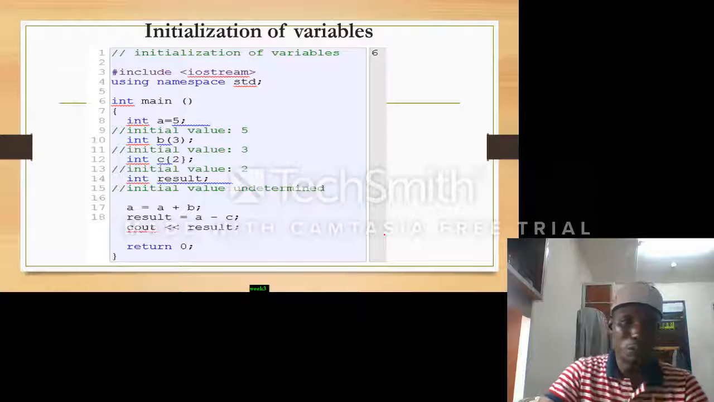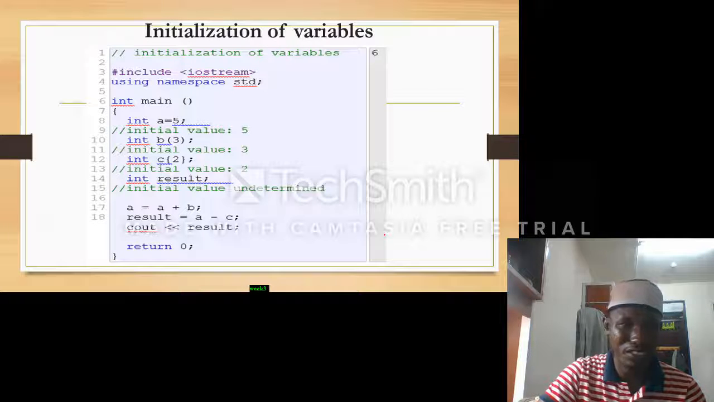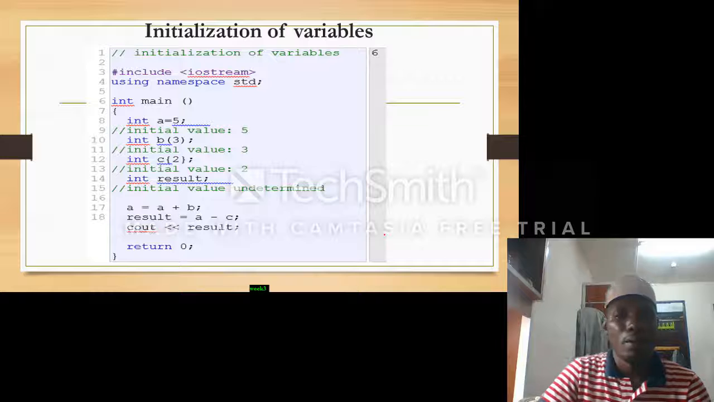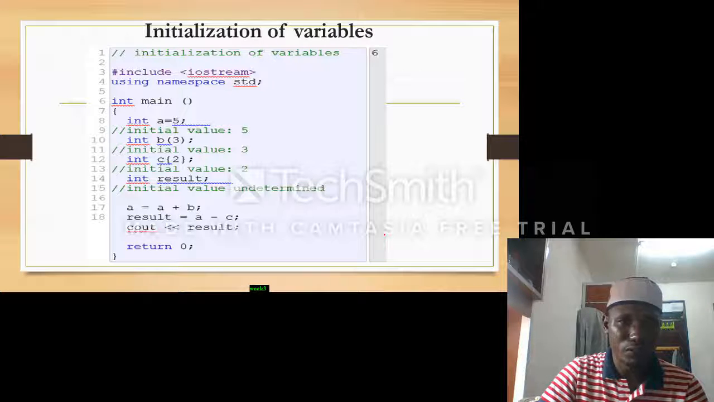Let's look at this simple program that demonstrates variable initialization. The first line is initialization of variables as a comment, then include iostream, using namespace std, int a equal to 5. Here you can see that the initial value of a is 5, then int b. This is one of the initializations.